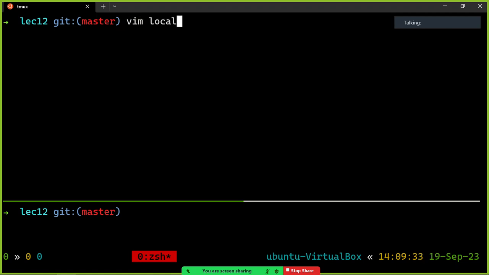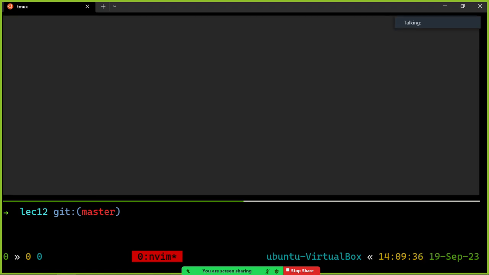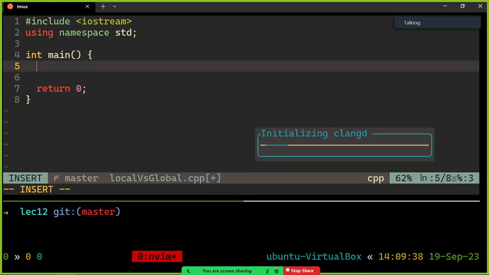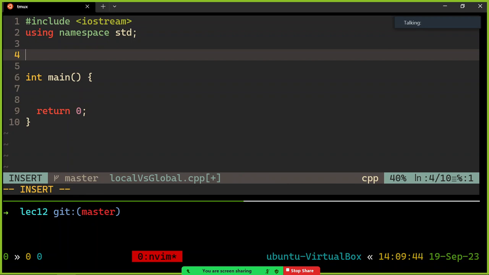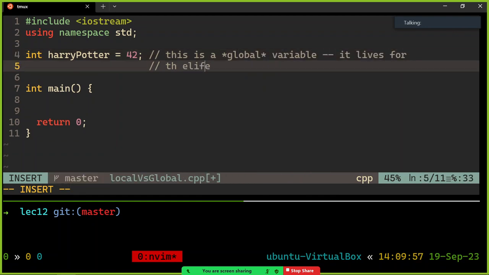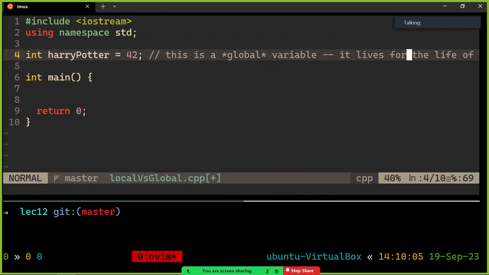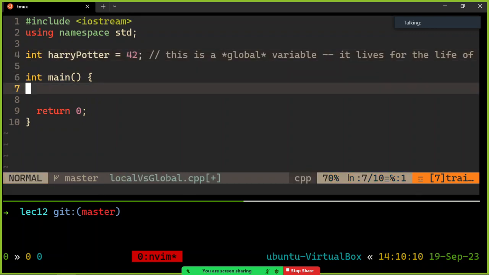All right. Local versus global .cpp. So if you make a variable outside of any function, like here, it lives forever. This will be our Harry Potter variable. We can have him set to 42, right? This is a global variable. It lives for the life of the program, because you don't know who's going to need it. Anybody can access it because it's way out here. It's available for anybody to use. So it's global. It lasts for the whole program.